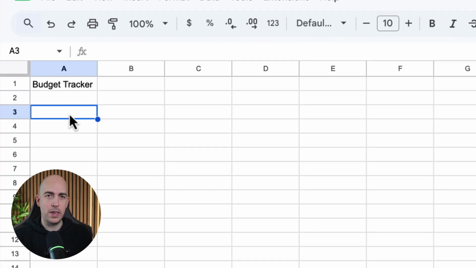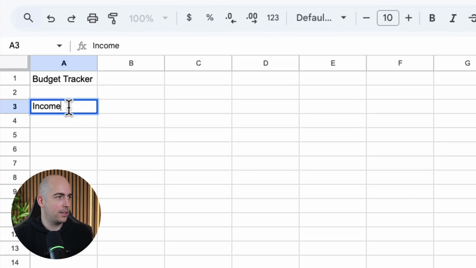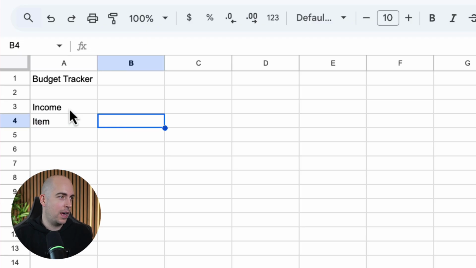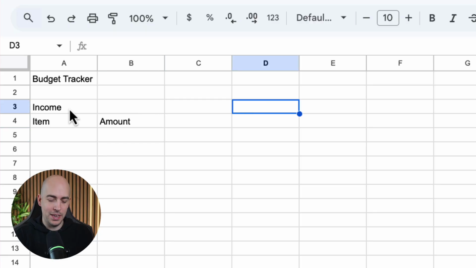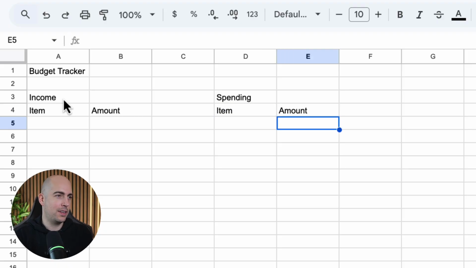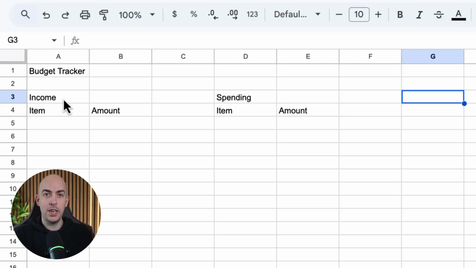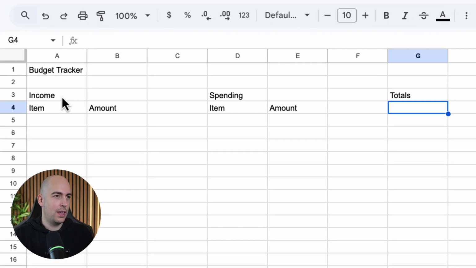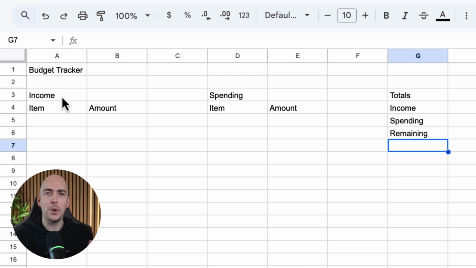Let's go down to row 3, so cell A3, and type income. And underneath that, let's do item. And in B4, let's put amount. Let's go across to column D and put spending, or you could say expenses, and then item and amount again. And in column G, we're going to put totals. And underneath totals, I'm going to put income, spending, and then remaining. Now, don't worry about what this looks like yet because we're going to format it at the end.